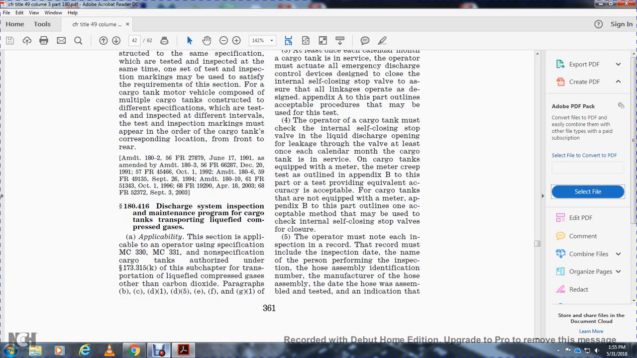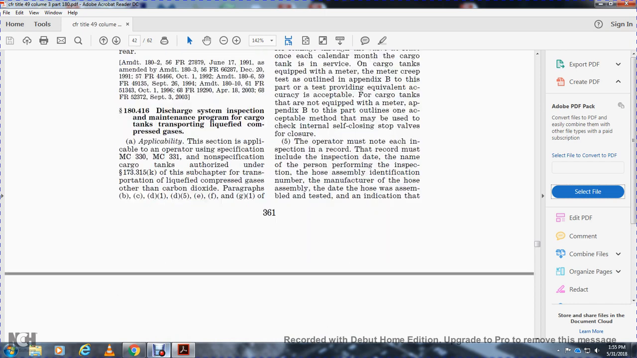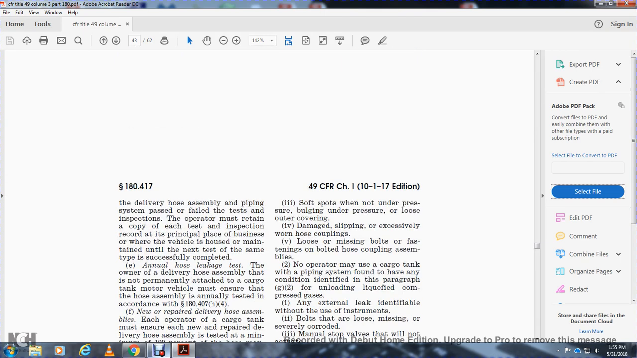The operator must keep each inspection record. The record must include the inspection date and time, the name of the performer of the inspection, the hose assembly identification number and the manufacturer of the hose assembly, the date the hose assembly was tested and inspected, and whether the delivery hose assembly and piping system passed or failed the test or inspection. The operator must retain a copy of each required test and inspection record at the principal place of business where the vehicle is housed and maintained, until the next test of the same type is successfully completed.